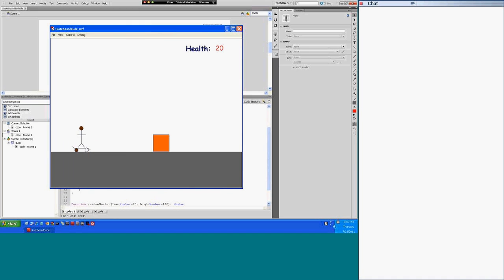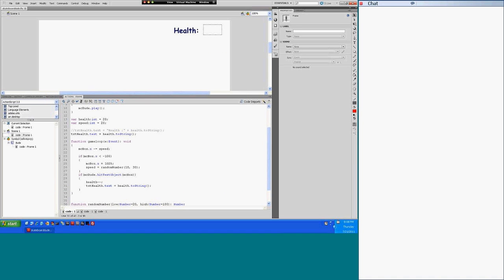So let's just go Control Enter. And what's this? 5, 2, 1. I guess it doesn't like that. So here we go. Let's just make a jump there. Okay, so we'll do it from there.